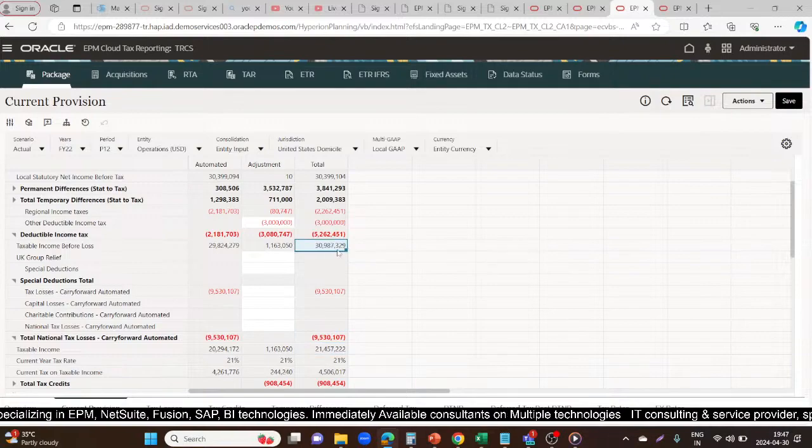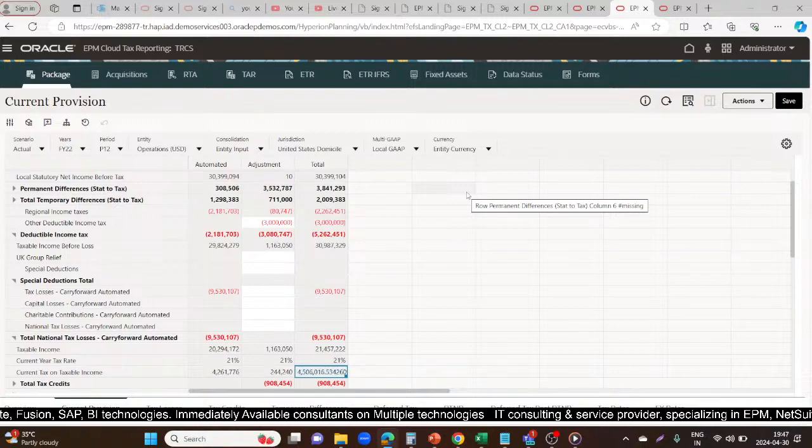So 30987329 is my taxable income before loss. These are my tax losses which I am deducting from this year, and so we reach 21,457,222. On it we'll be paying the 21% current year tax rate, and this will be my current tax on taxable income. So in this way you can carry forward your net operating losses to the next year.